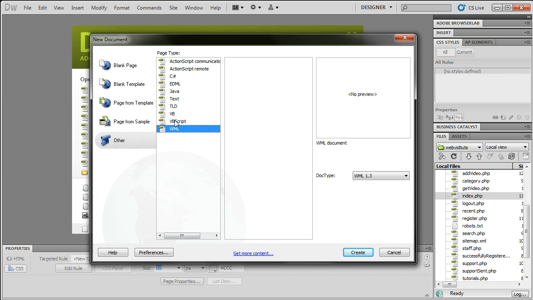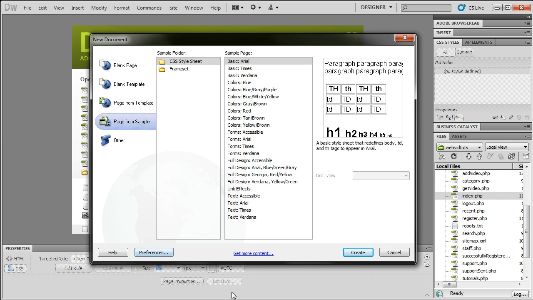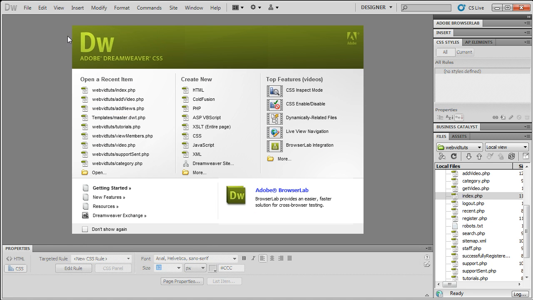You can go to others like VBScript, Java file, C#. And so that's pretty much all for that.